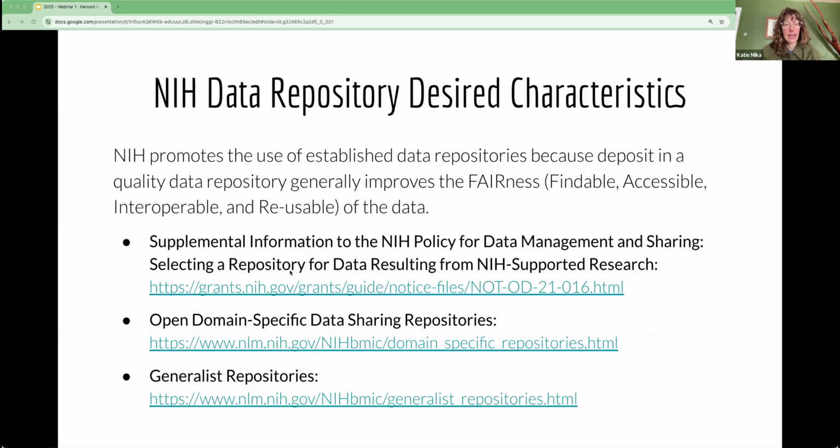Okay, the NIH encourages researchers to select data repositories that exemplify a specific set of desired characteristics to share their research data. These repository features really align with FAIR and aim to ensure that data are managed and shared in consistent ways that follow best practices.